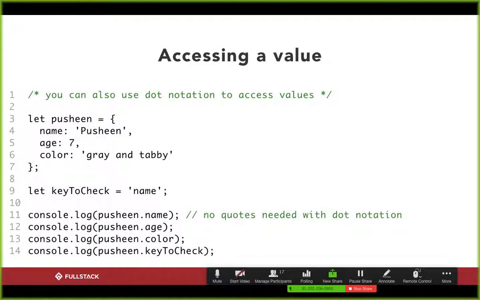Dot notation once again is something that's meant to be a shortcut, and so there's a trade-off, right? The benefit of the shortcut is that you don't have to type in the quotes anymore. But the downside is that you actually can no longer use variables with dot notation. So whatever comes after the dot has to be the exact name of the key. And so the point we're trying to draw here is that on line 14 now, when I do pushing.key to check, it is no longer a variable. It has to be the name of the key that we're looking for.